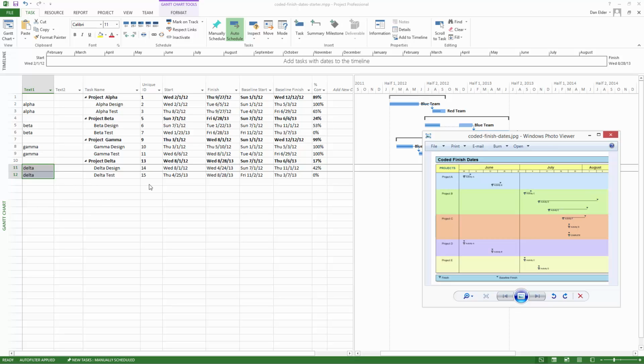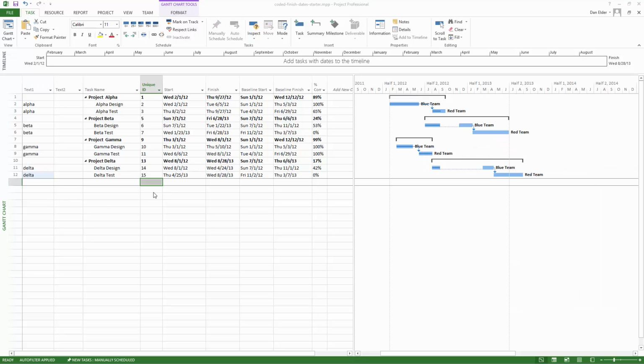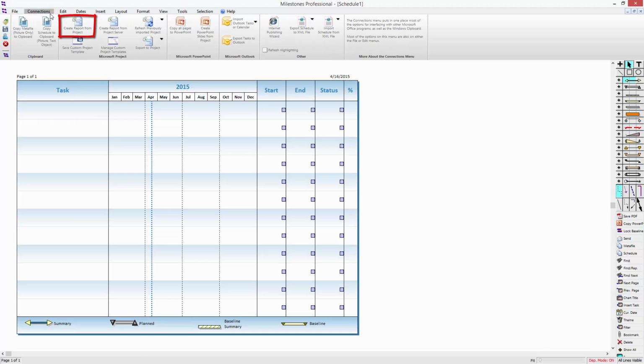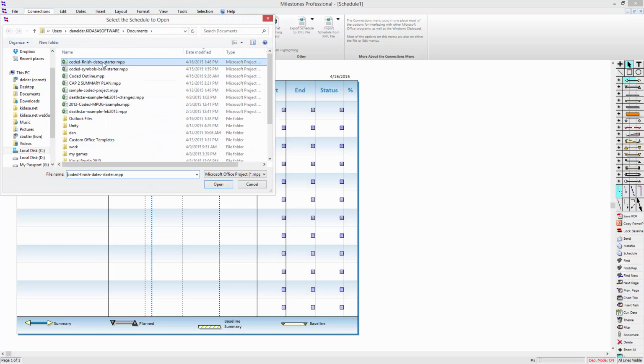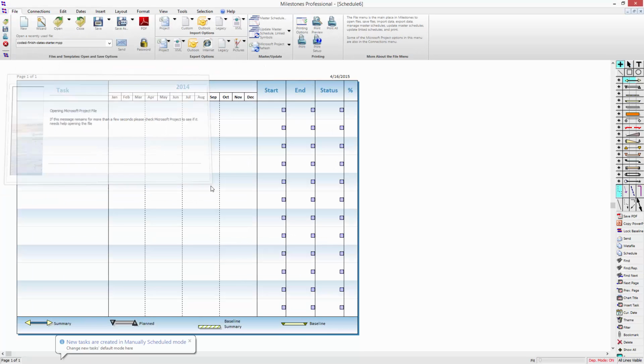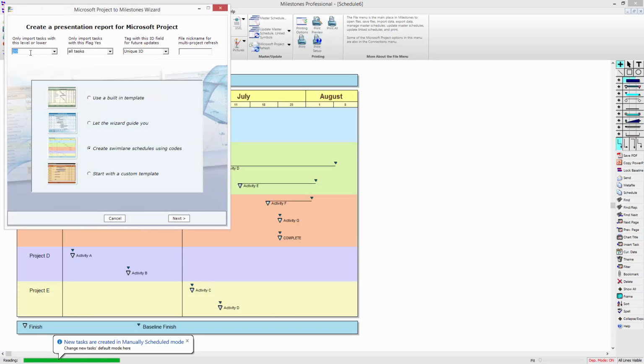So let's go into Milestones and see how we're going to import. Alright, I've opened up Milestones Professional. I'm going to go to the Connections tab, Create Report from Project, and I'm going to choose this coded finish date starter MPP file. It's the same one I've already got open. I'm going to make sure my outline level is set high, I'm not using a flag field, and I'm tagging with unique ID for later refreshes. For this example, I'm going to use create swim lane schedule using codes. I'm going to press next.